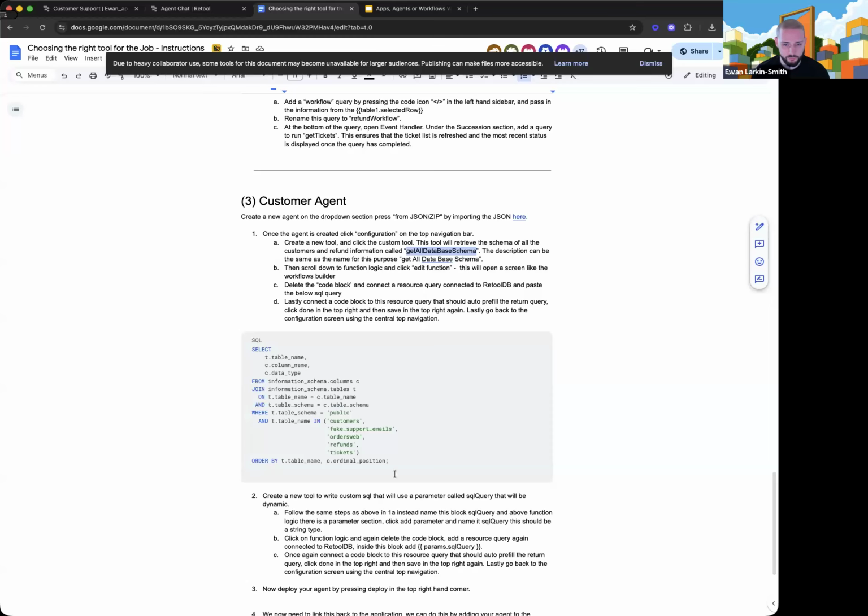Now, I've already pre-configured the SQL query that we're going to write into here. So if we just copy and paste that, it's listed under 1D.